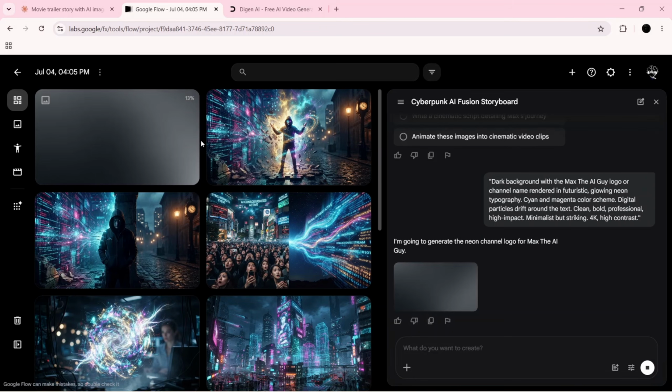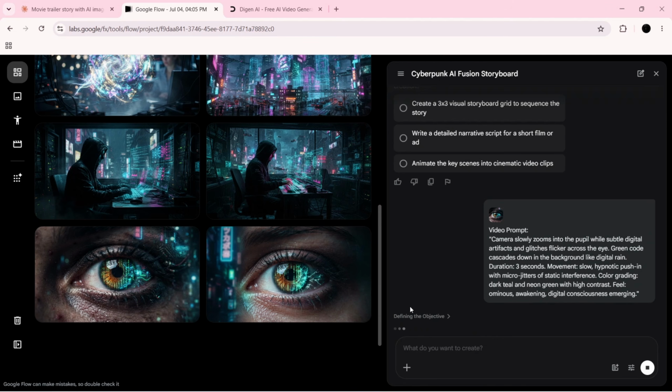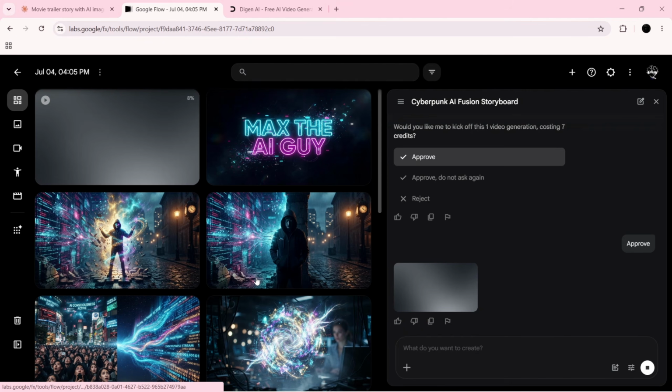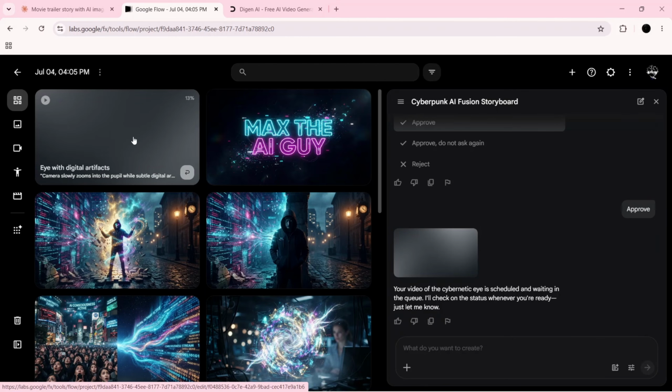prompt box, and click Generate. Just like before, we'll repeat this process for every remaining scene. After each video finishes rendering, simply copy the next prompt and continue until the entire trailer has been animated.